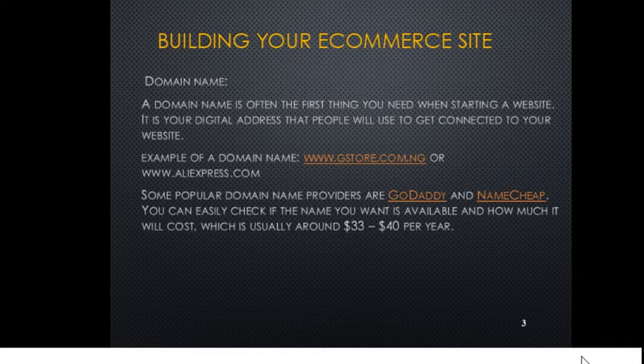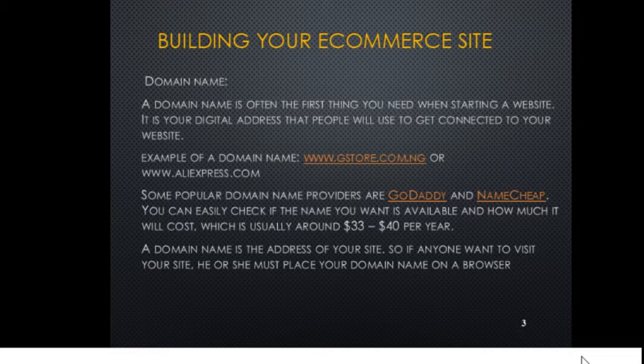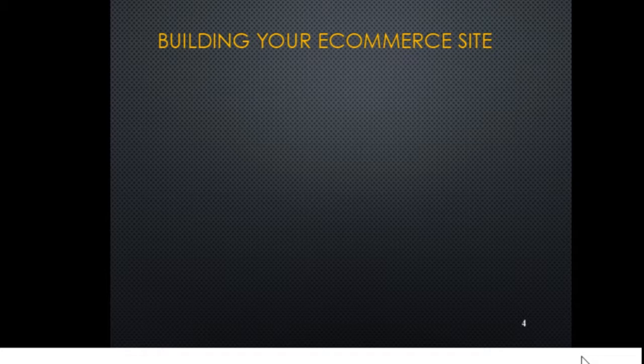Popular domain providers include GoDaddy and Namecheap. We have a lot of website and domain providers, several of them. You can search and find more. It costs about $33 to $40 per year to get your domain name and your web hosting account. So you must get a domain name, which is your address.